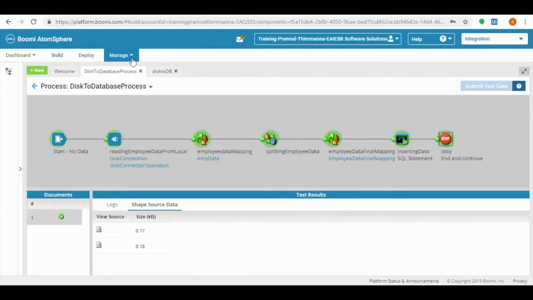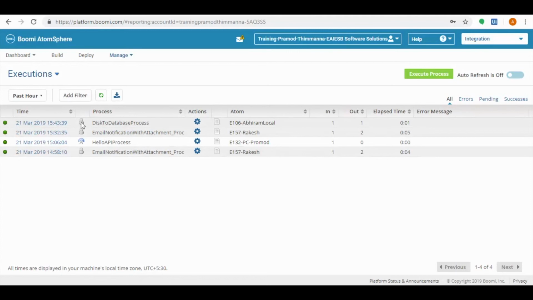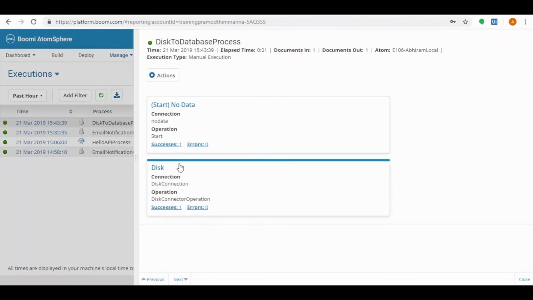Now click on the Manage tab and select the process reporting. Here we can see the last executed process with time. Click on it, we can see the results of the connectors in the process.